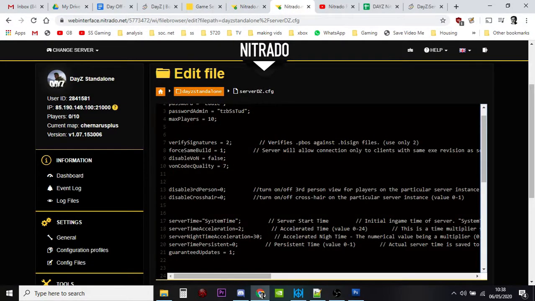And what you're interested in is, scroll down a little bit, you'll see something that says server time equals system time and server time acceleration. I won't talk about that, but basically it's the way that you can match server time. But don't worry about that. The one that matters is server time acceleration. Now on yours, you won't see the next line that says server night time acceleration. You'll just have server time acceleration.